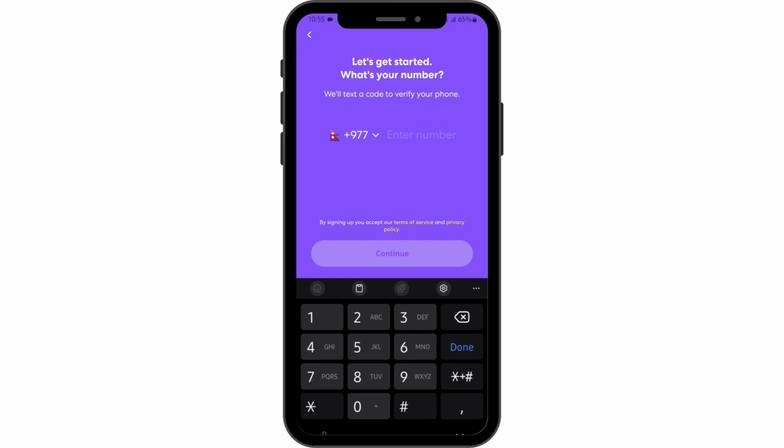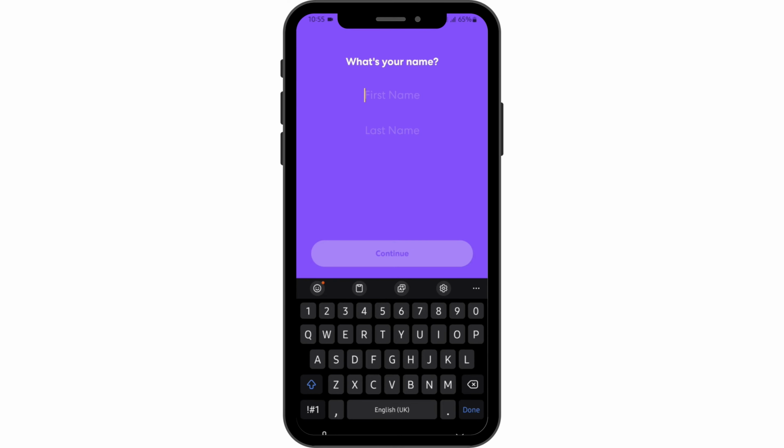Enter your phone number. Make sure that your country code is correct, then tap on continue. Now here type in your first name and your last name. Tap on continue. Also make sure to add your email address, then tap on continue. And create yourself a strong password. Make sure that your password is at least 8 characters and contains letters, words, and numbers. Once done, tap on continue.